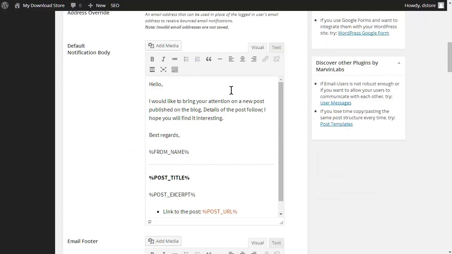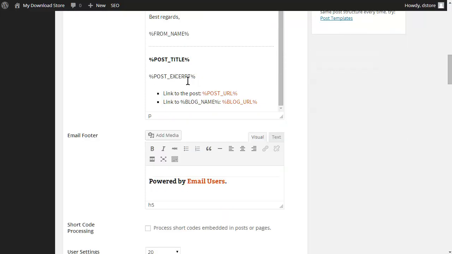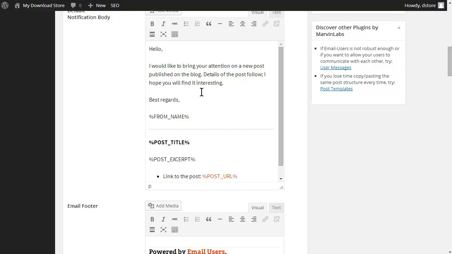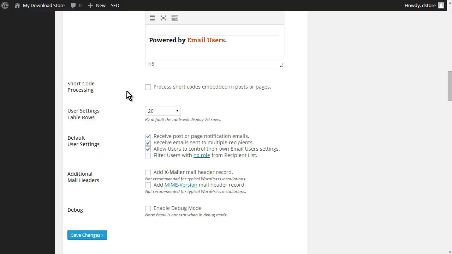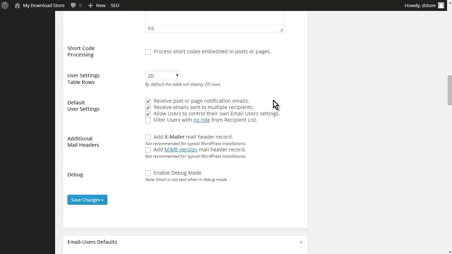Okay, this is your default notification body. Post title and post excerpt here. This will get it from the post. Link to the post and link to blog name. Okay, so this is the default. You can change that if you like. Okay, and then you have your footer here. So you can do what you want with this, take it out, or put your own links in here into the footer. Shortcode processing. WordPress has shortcodes that you can use depending on what plugins you have and so on. So you can process shortcodes in embedded posts.